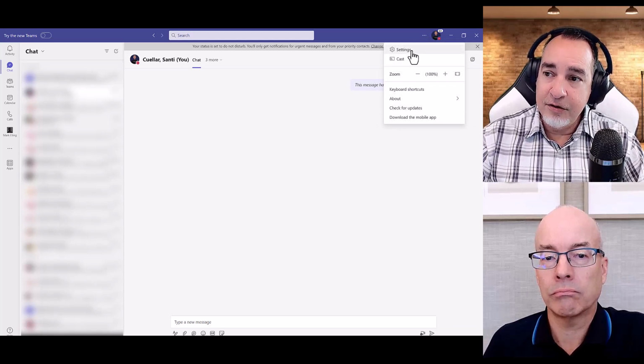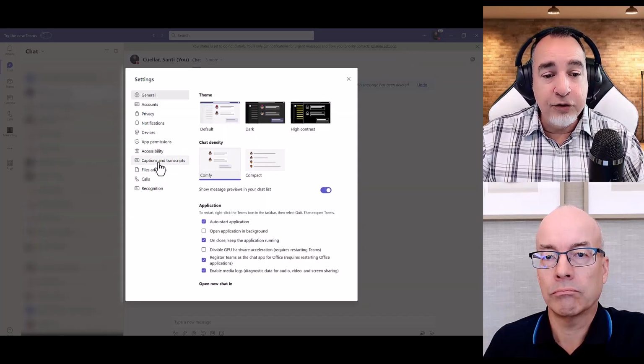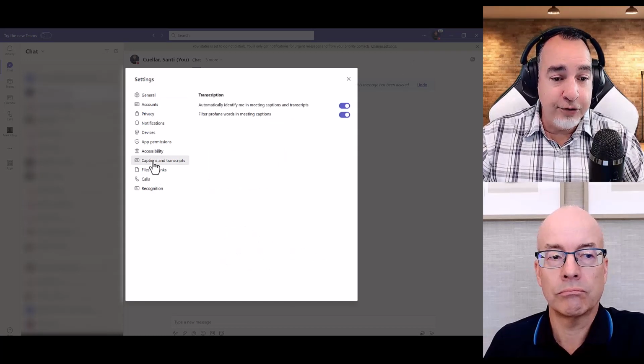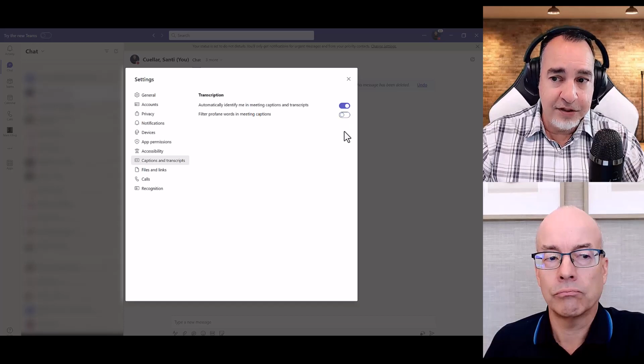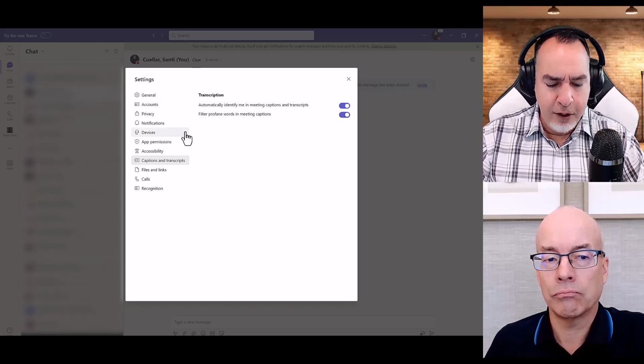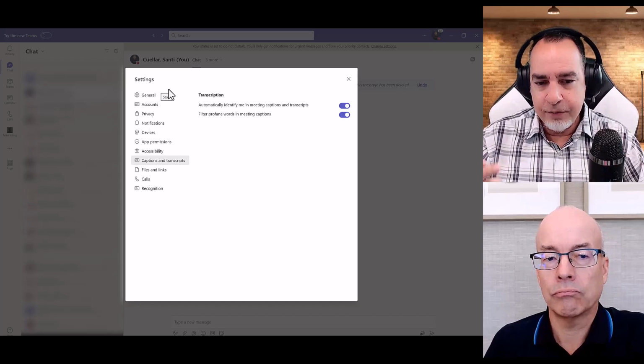you click on the three dots inside of your Teams window, and you go to settings. This opens up a whole new settings window. And if you scroll down to where it says captions and transcripts, you will find there a toggle switch for filter profane words in meeting captions. By default, it'll be turned on, but of course, you have the option to turn it off. So pretty simple stuff, pretty easy to get to. And that's how you can configure or turn on all four of these things.